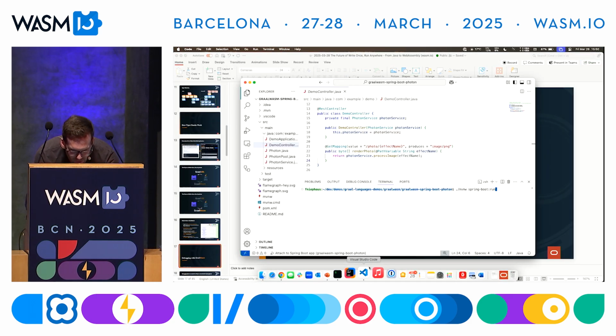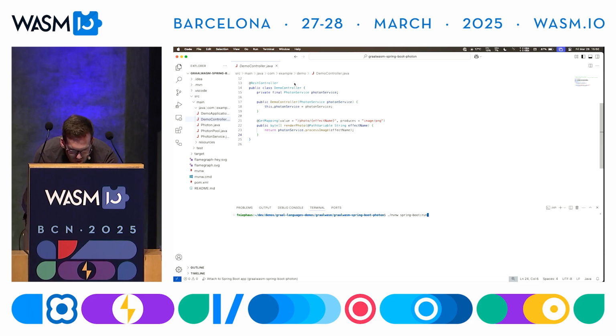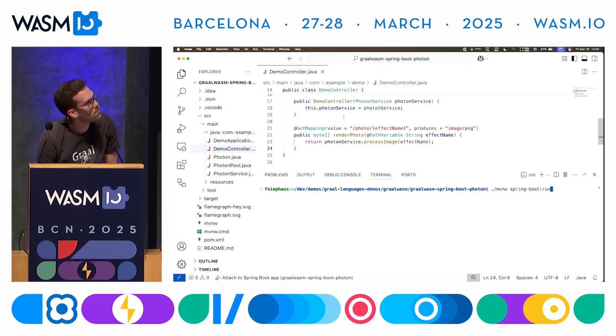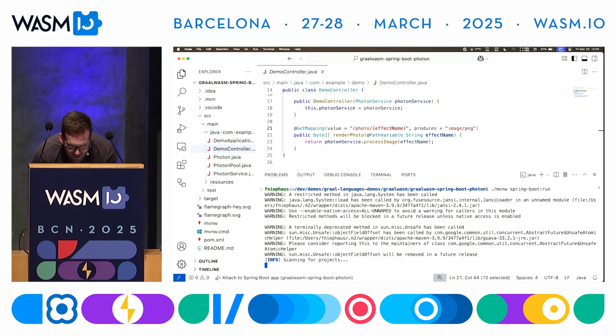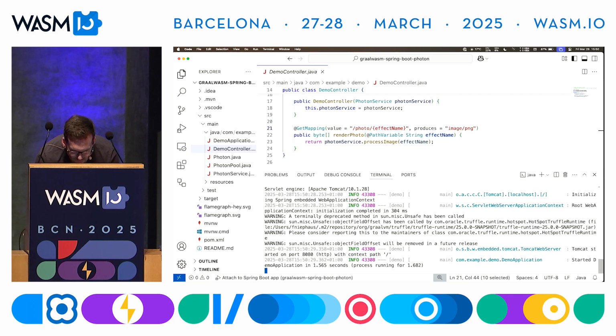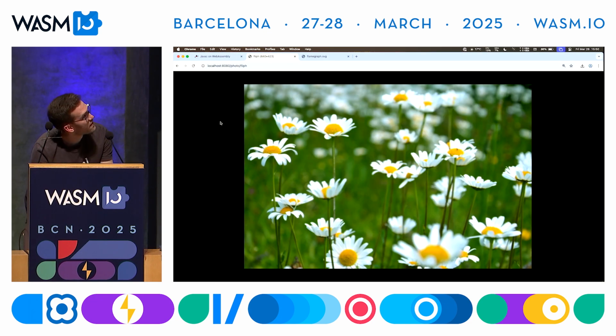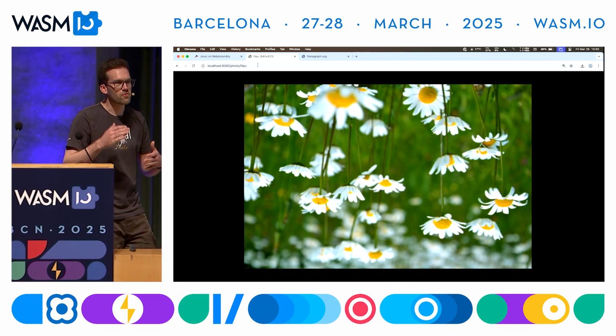OK, so here's VS Code. And this is a Spring Boot application. The Spring Boot application implements an endpoint called photo, and then it takes an effect name. I can run this on my computer. And this is an image that you would get from the service. This is already applying a filter called flip H, but we can also apply flip V. And then we flip the image vertically.